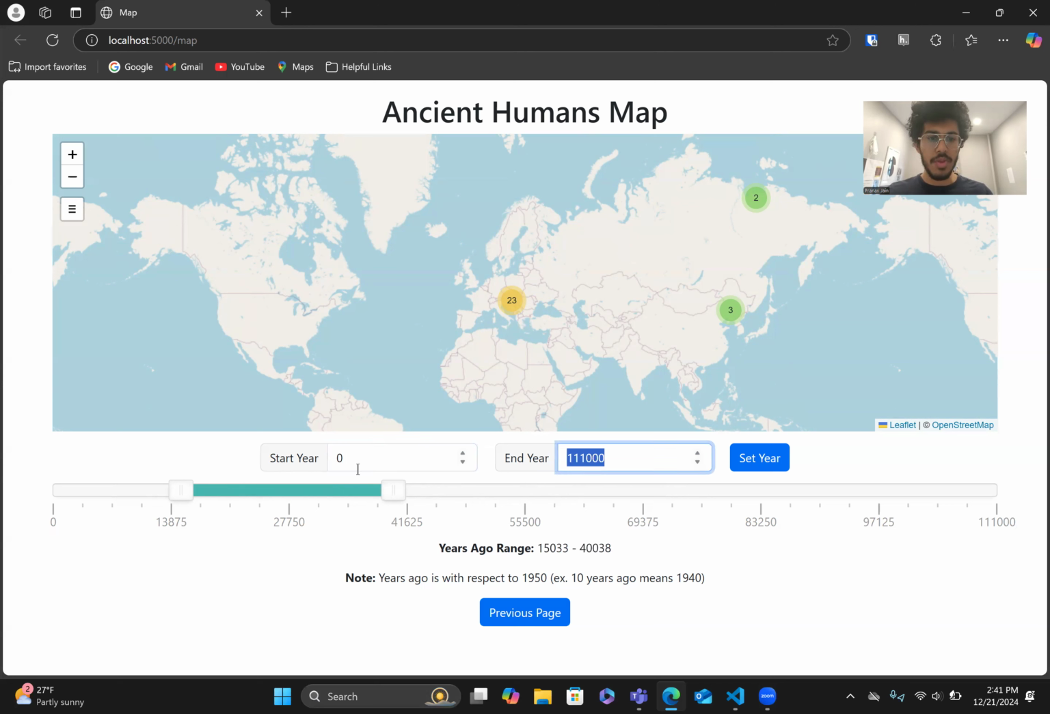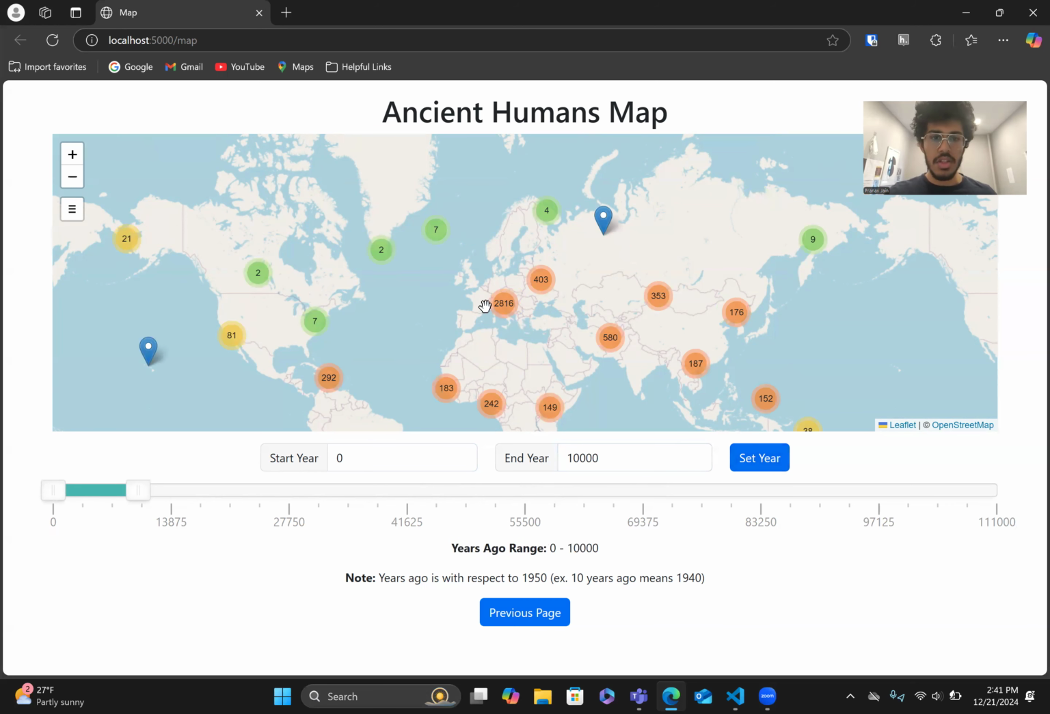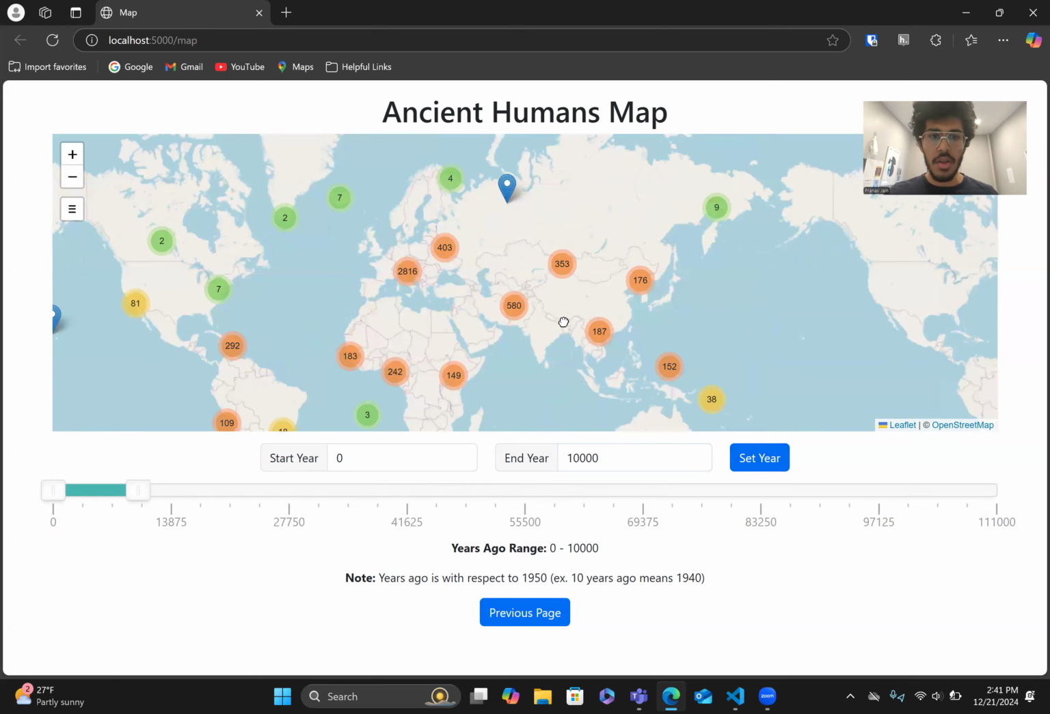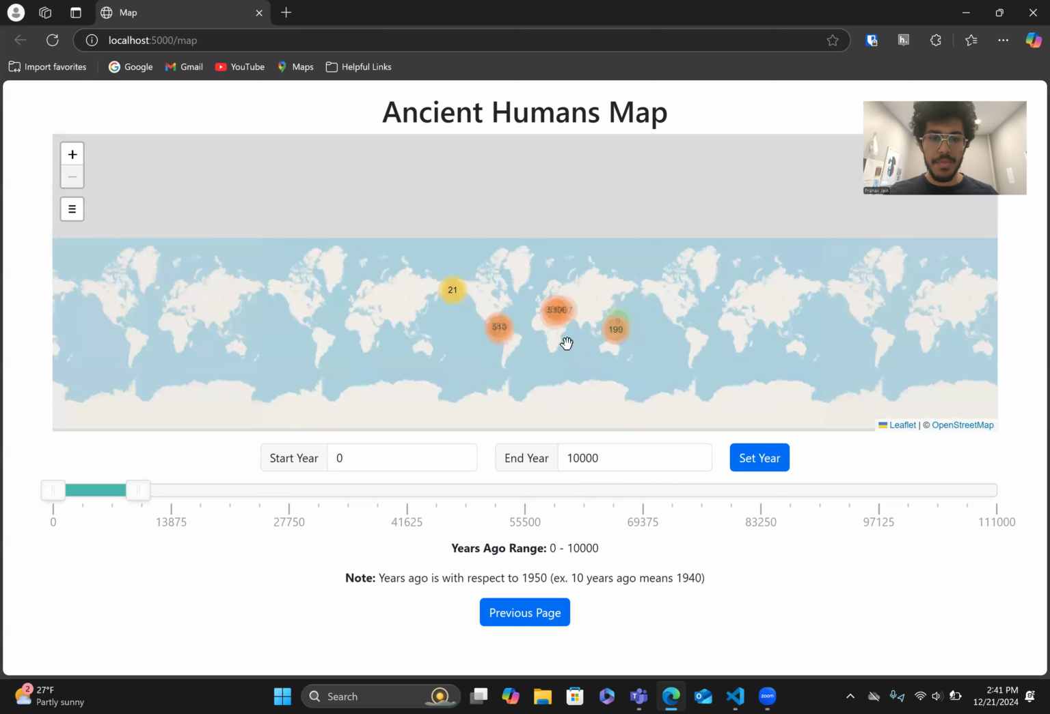So for example, we have 0, and let's go to the range 10,000. And as you can see, we see all the points selected. The specific range is shown down here. And one thing to keep in mind is all of these years are with respect to 1950. So for example, when we say 10 years ago, that really means 1940. When we say 10,000 years ago, that's with respect to 1950.